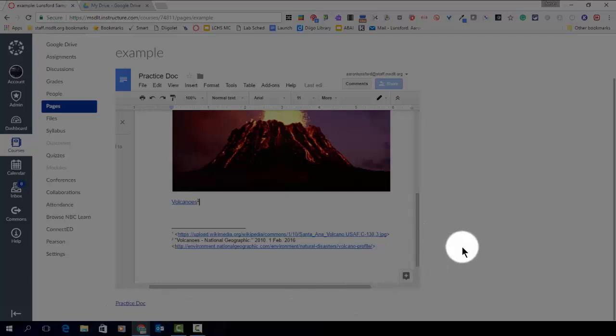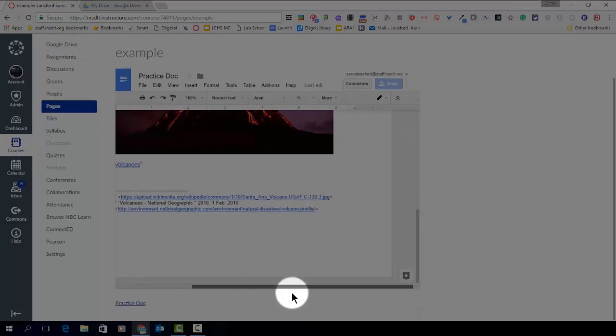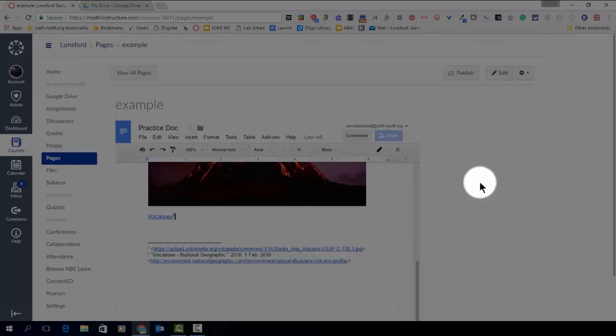I can also now go back and edit. If I don't want to have to keep scrolling back and forth, if I want to see more of my document, I can click Edit and I can go back and adjust the size of that document inside of Canvas.